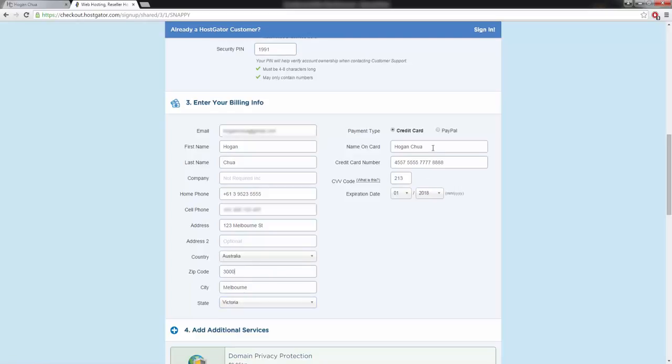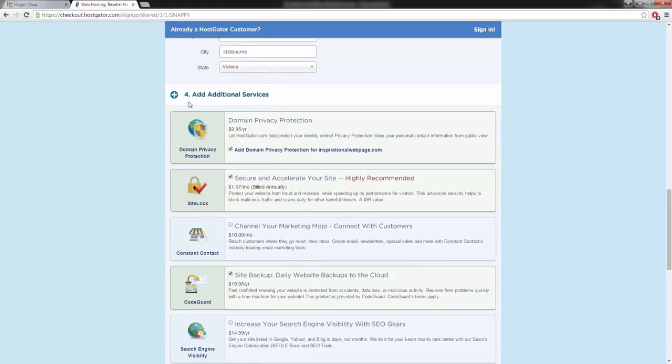Then we enter your credit card details here, and then you can also pay by PayPal, so you just select that option. These are additional services which I don't think you'll need, so just untick these. You can get the domain privacy protection if you want. It helps you protect your identity online, so if they're searching up your website, they can't find your contact details. But for me, I just untick that.